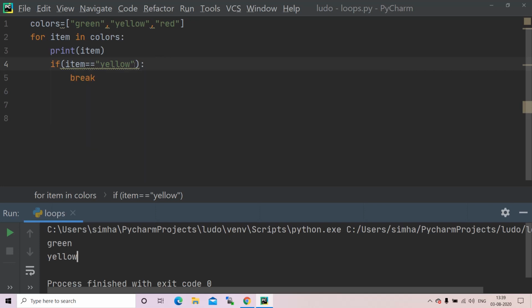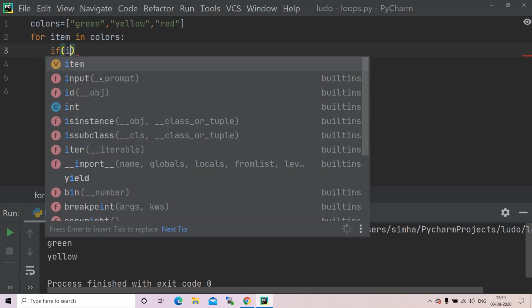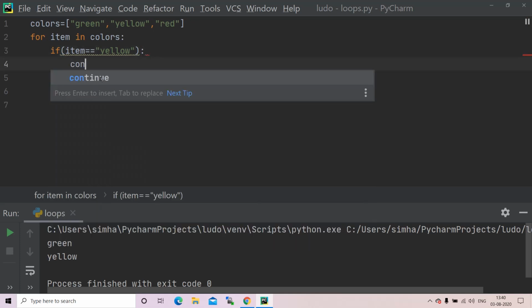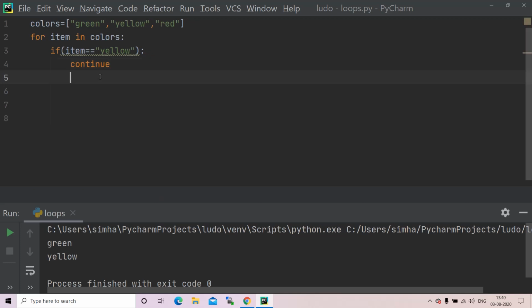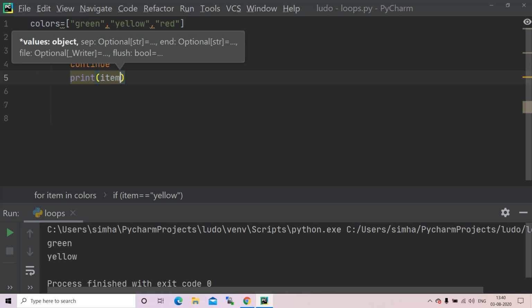Okay, now you can also use continue statement. I'll remove all this first. For item in colors, if item is equals to yellow, sorry, I have forgotten to give quotations here. If item is equals to yellow, continue. Now I'll print item.